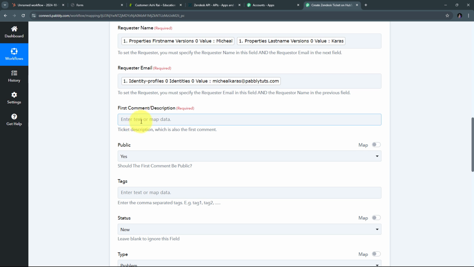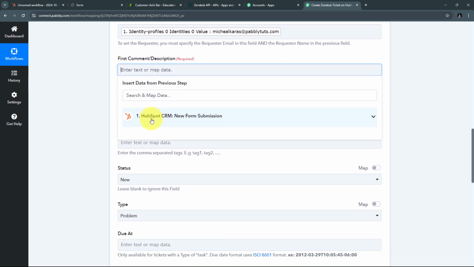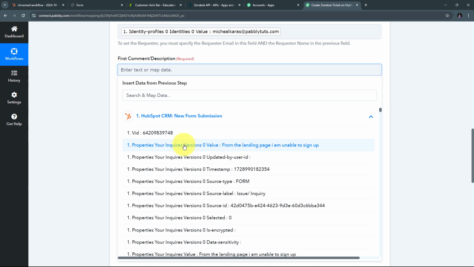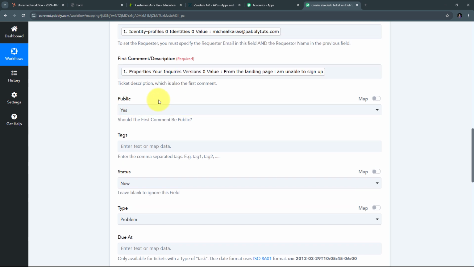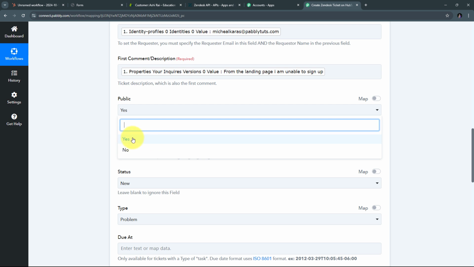So here I'm going to use the issue that my customer is facing, so I'm going to map that. So I need to click here. I will open the response of HubSpot, and here this is the issue that my customer is facing, so I'm going to map this. And now I have to select this option if I want this ticket to be public or not, so I'm going to open this tab, and I'm going to select yes here.